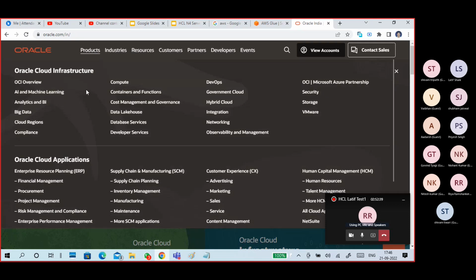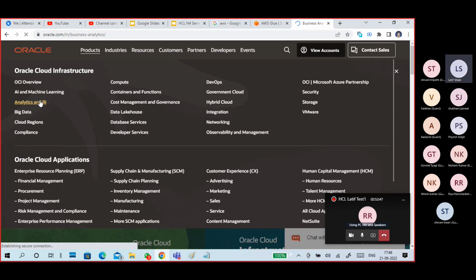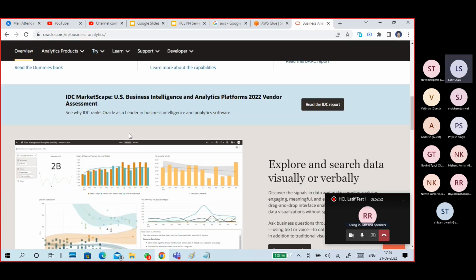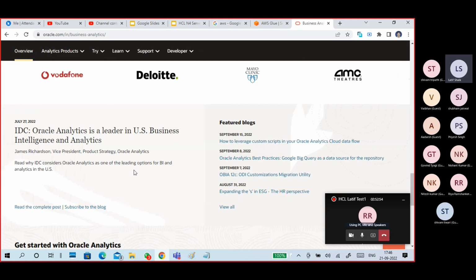So you can see Oracle Cloud Infrastructure. You can see analysis and BI tools, business intelligence tools. So you can directly take these services from the cloud.